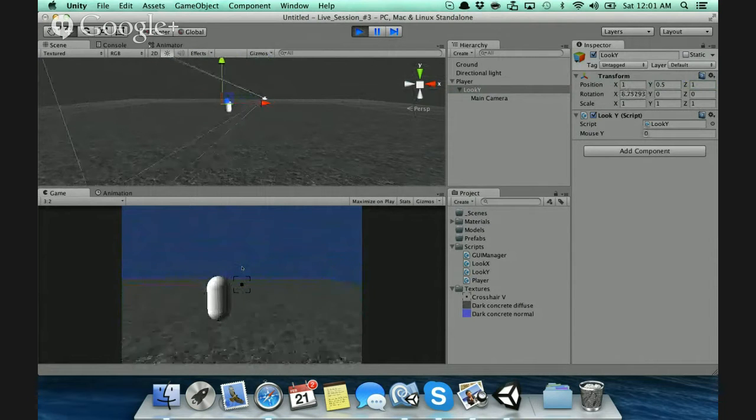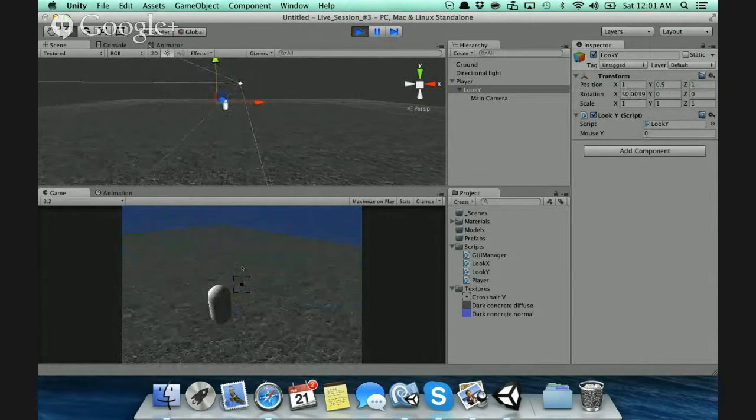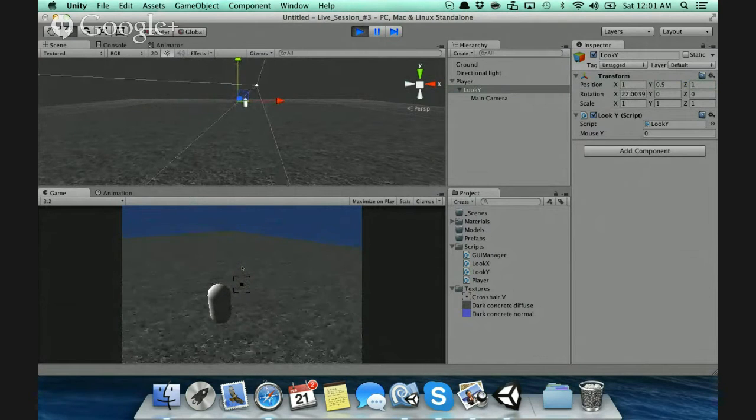Okay, so we have our crosshair directly in the center of the screen. I can go ahead and shoot stuff. Nothing's actually happening right now though, but we can go ahead and get started on doing our rifle script, and then we'll do the enemy AI next.